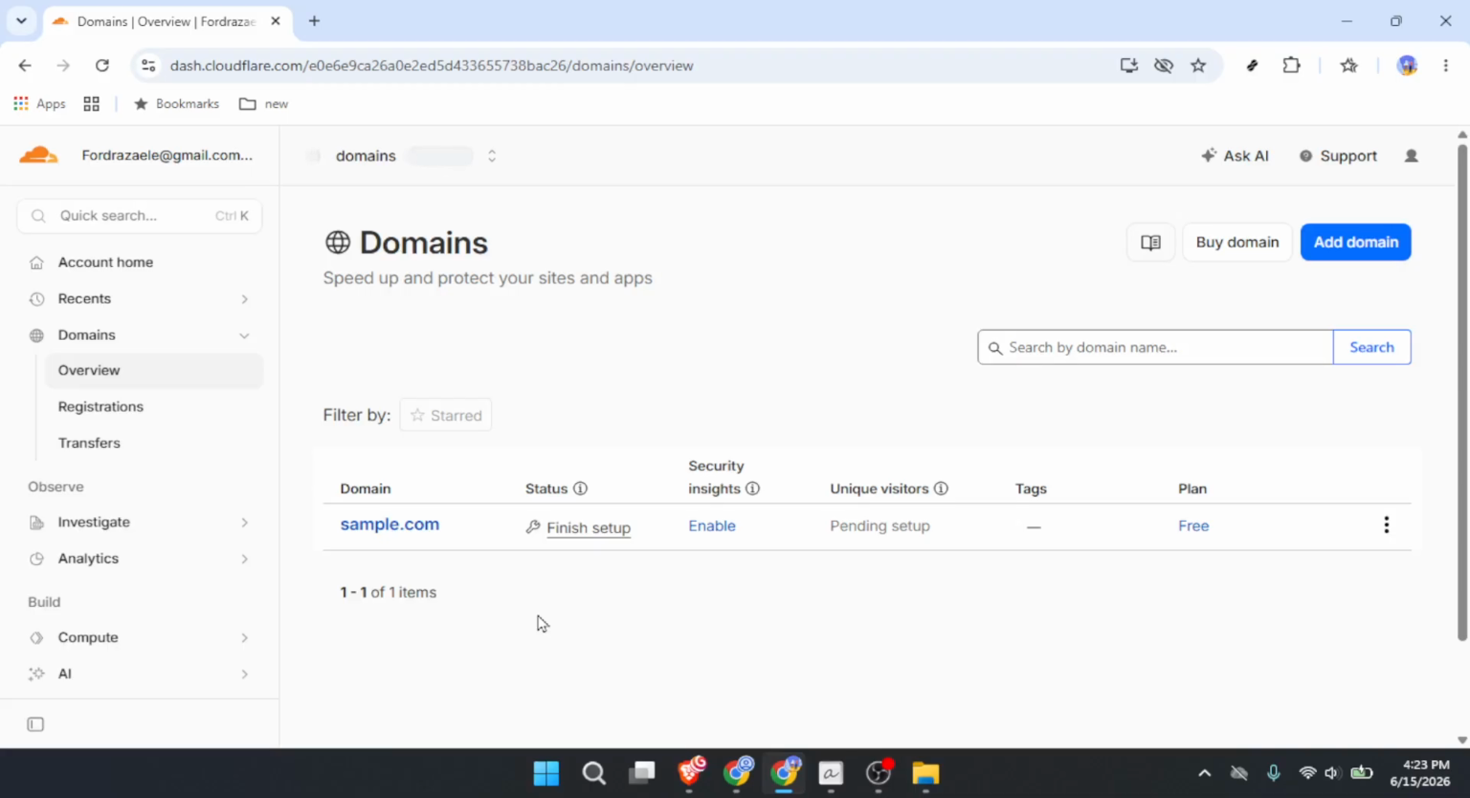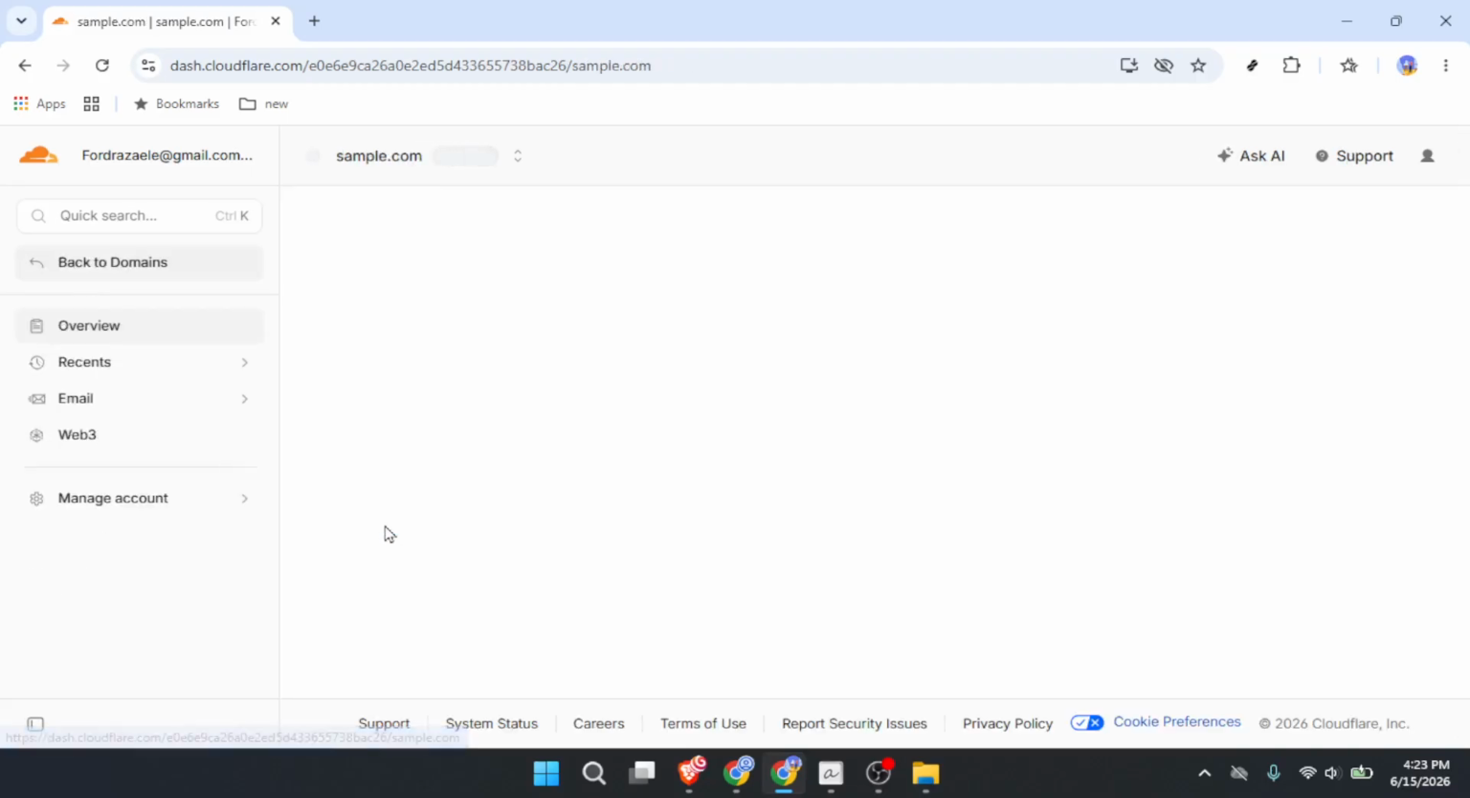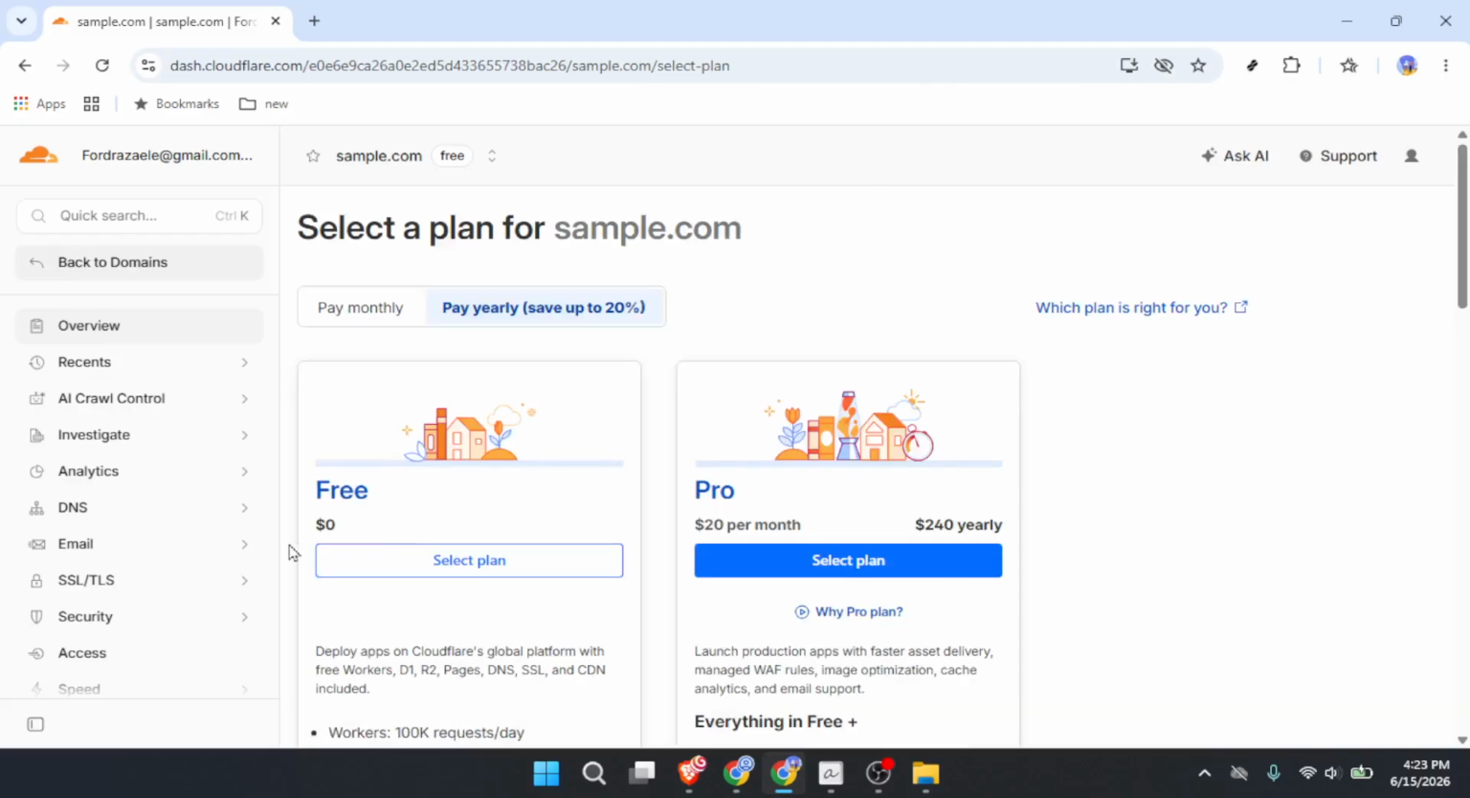Once you are in, you will see a list of all the websites or domains you have added. This is the main overview screen. So now, click on the domain you want to manage, the one that is giving you trouble. Just give it a click, and it will open up that domain's specific settings. This is where all the magic happens for that particular website.